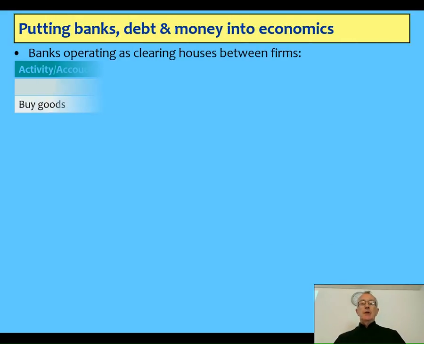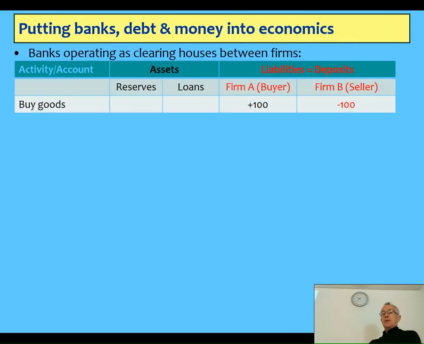So here we have, you want to buy goods, you have firm A, which is a buyer, and firm B, which is a seller. Buying goods involves a transfer of money from firm A's account to firm B's account. Anything look peculiar there? Everything's on the liability side. Important point. Everything's on the liability side. Notice the transfer I've got going on there.